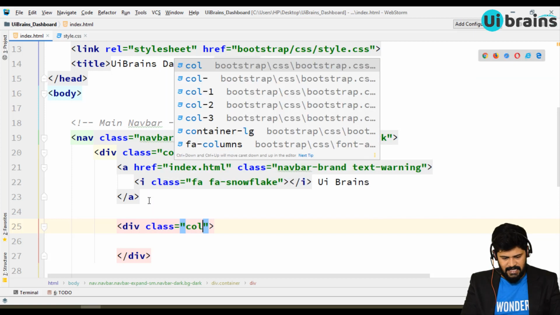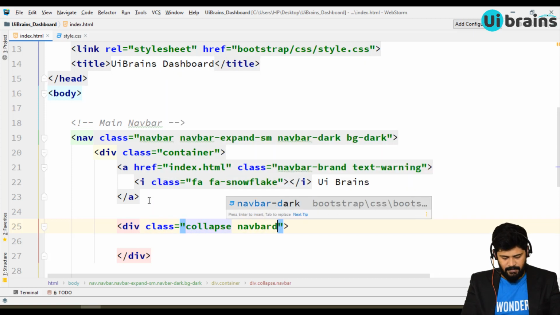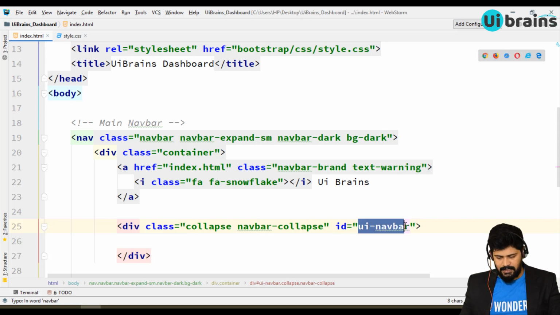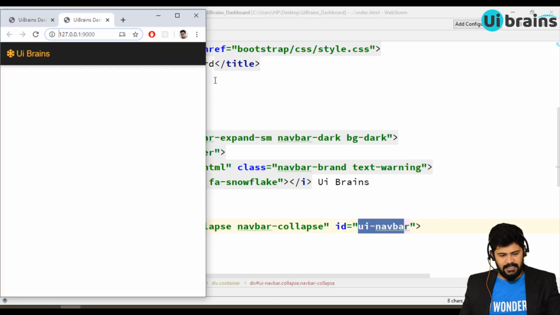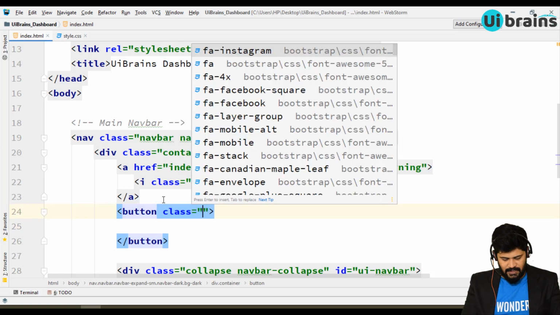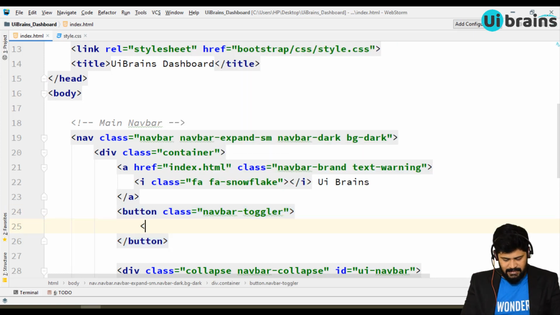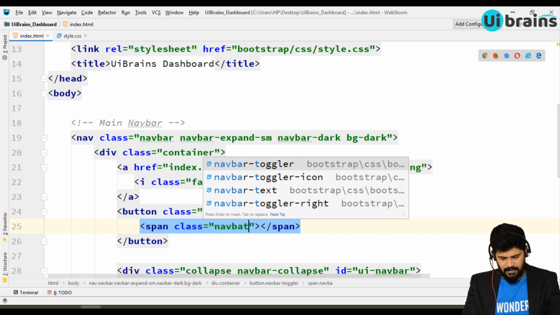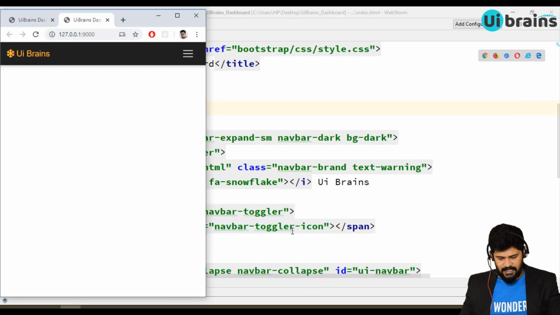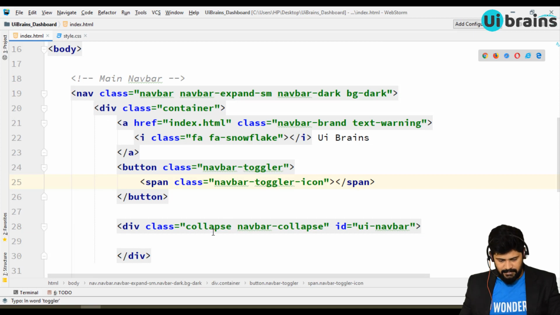I'll give the class called collapse and navbar-collapse, and let's make an ID, something called UI navbar, and this we have to connect with the toggler button, the responsive toggle button. It means when you keep it on a small screen, I need to have a toggler button. So for that you can write a button with the class called navbar-toggler. Inside I write a span tag with the class navbar-toggler-icon. Yes, I got the icon, but I have to give a connection between that and this collapsible element.